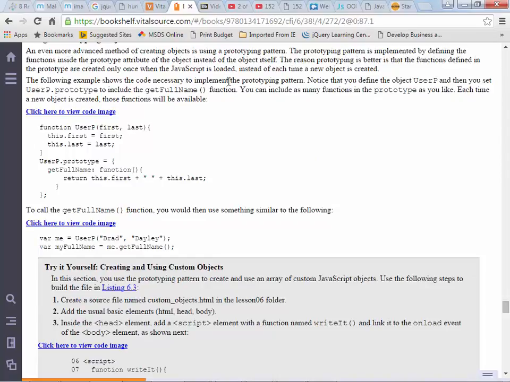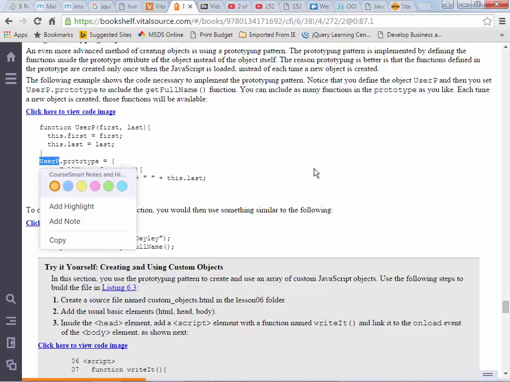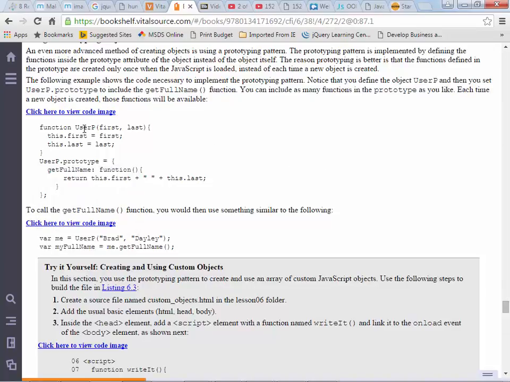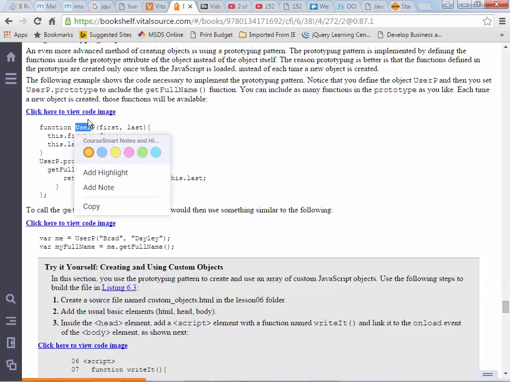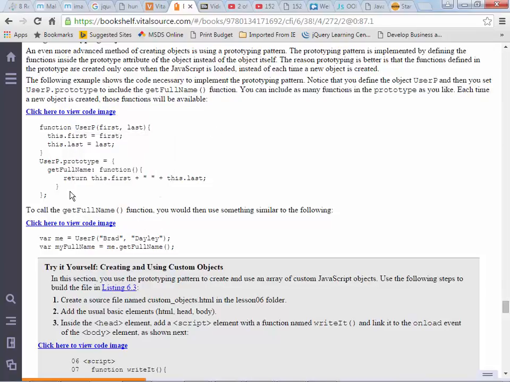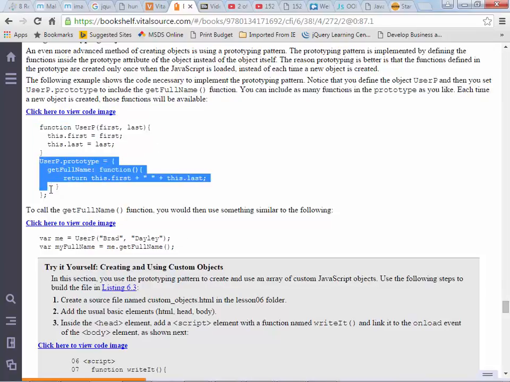So they show an example here. It shows the code necessary to implement the prototyping pattern. Notice you define the object user P, all right, and then you set the prototype. There's nothing magical about that name, other than it's the same name that's used up here. But you could have called it anything. So what have we done in here? In here, we've just defined the data, and then outside of it, we've defined the method.